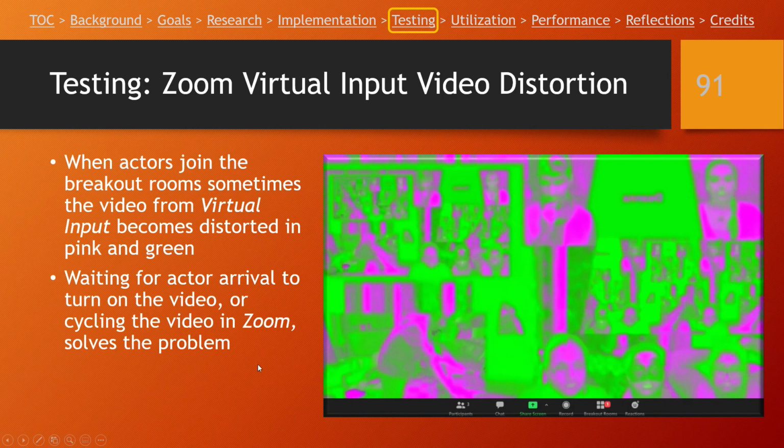Another weird thing, sometimes when actors would join breakout rooms, the audio or the video that they were receiving through Zoom from virtual input would be all pink and green and distorted for some reason. Not really sure why, but turning the camera off and back on in Zoom seems to fix it, and the issue remains fixed. So it seemed to only happen really when the actor first joins the breakout room.